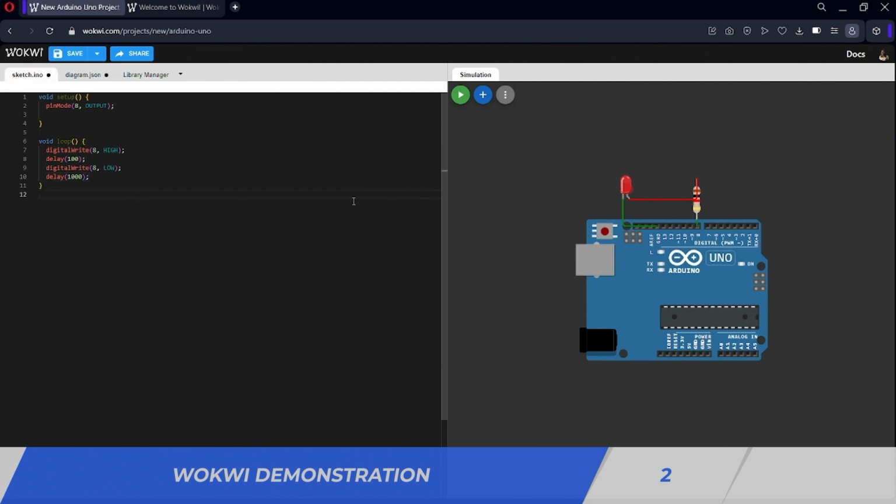Let's try to simulate. So as you can see, the LED is blinking. So this code turns pin 8 on for 100 milliseconds and then turns it off for 1 second, creating a blinking effect with a short on period followed by a longer off period. So that's all for this demonstration. Thank you.